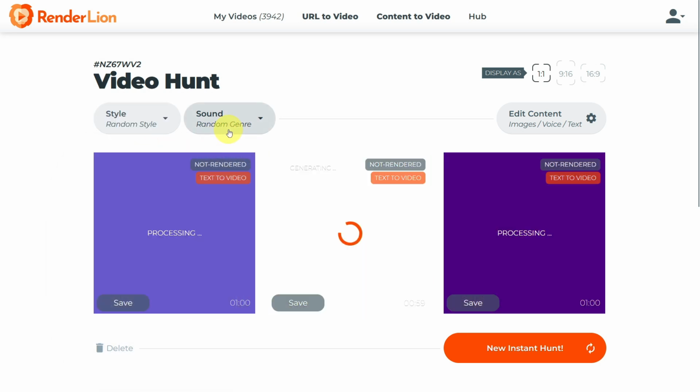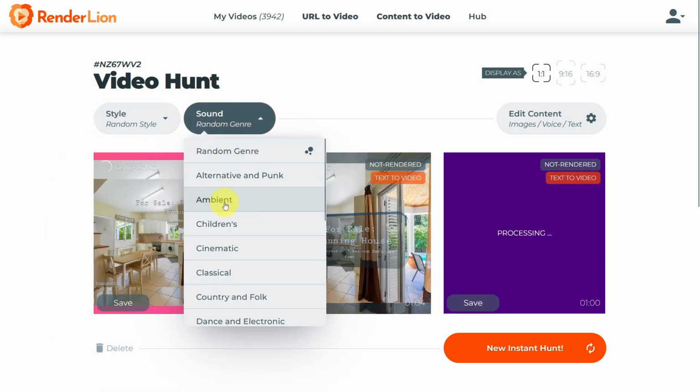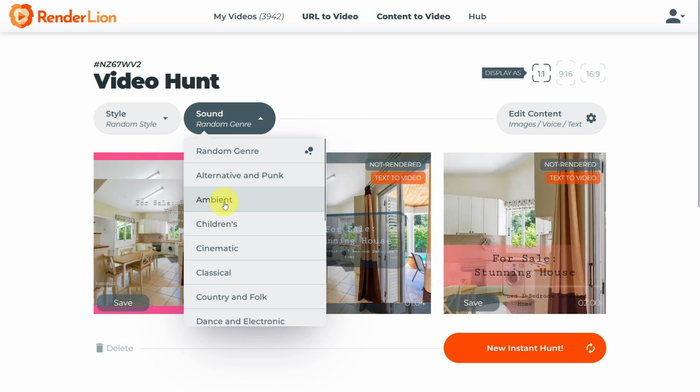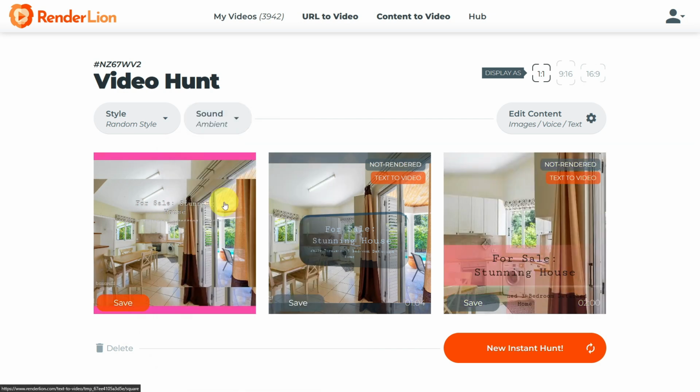Next, I picked an ambient music track as the background sound for my video ad. But you can also keep this step on random. RenderLion will auto-select the music that fits your content's vibe.